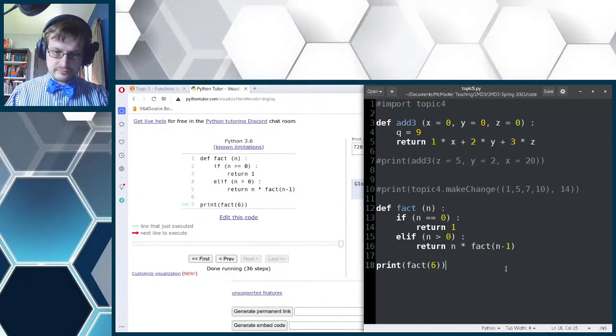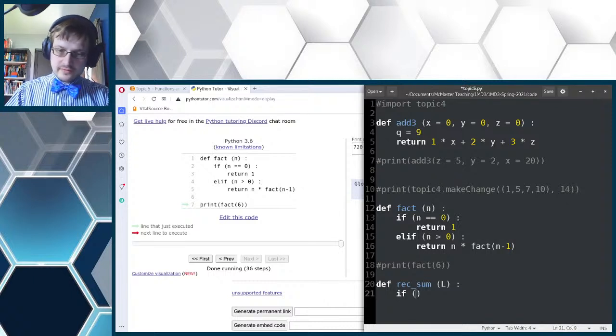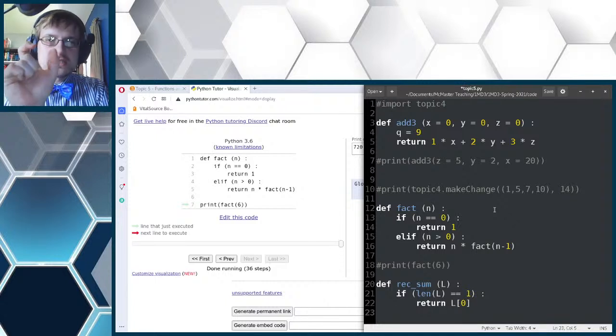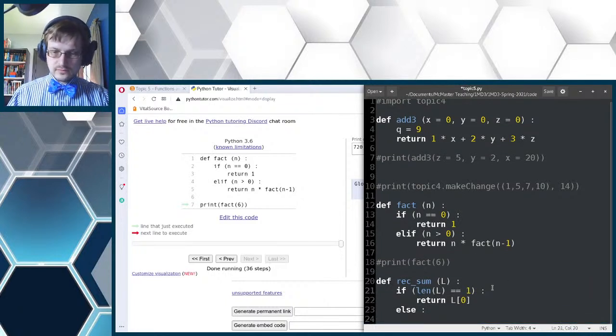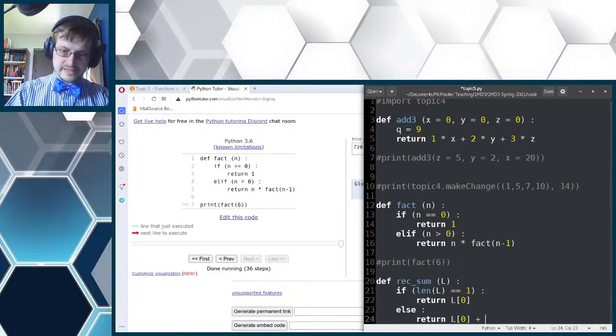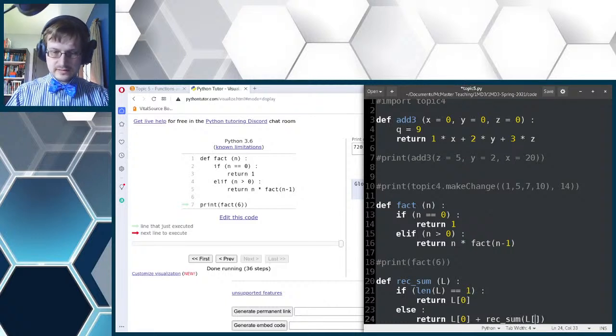So let me show you another example. Let's say we wanted to take the sum of a list, but we didn't want to use loops, right? Let's do recursive sum of a list L, right? So if the length of L is equal to 1, return L at 0. So in other words, the base case is that if the list only contains one thing, then the sum will be whatever element is in that list, right? Otherwise, return L at 0 plus the recursive sum of L at 1 to the end of the list.